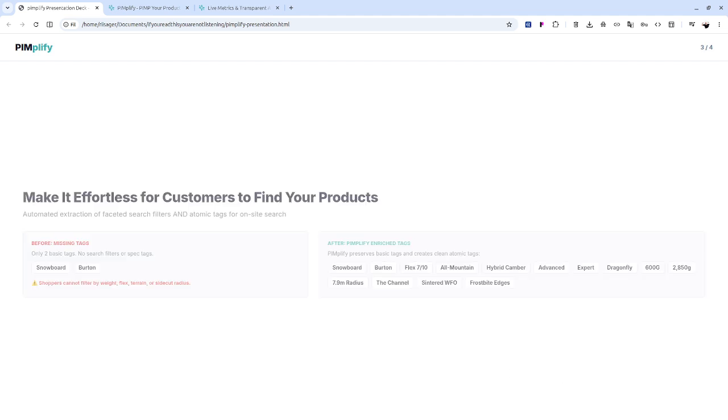Our second example is search filters and tags. Many online stores only have 1 or 2 basic tags like snowboard and Burton. That means when your shoppers search or filter by flex, terrain, or side cut radius, the product simply won't show up. PIMplify analyzes product copy and images to automatically extract essential attributes as clean atomic tags.